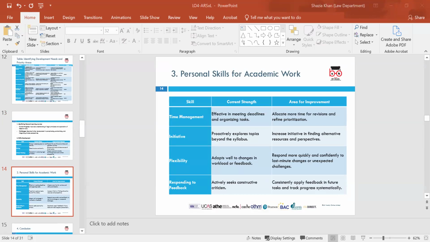So key personal skills for academic work include things like critical thinking, time management, effective communication, research skills, organization, adaptability, self-discipline, active listening, collaboration, problem solving, and the ability to learn from feedback. So each one has its own element. So the first one is the skill of time management, and the current strength is effective in meeting deadlines and organizing tasks. The area for improvement is to allocate more time for revisions and refine prioritization, and organizing and prioritizing tasks to efficiently manage deadlines.